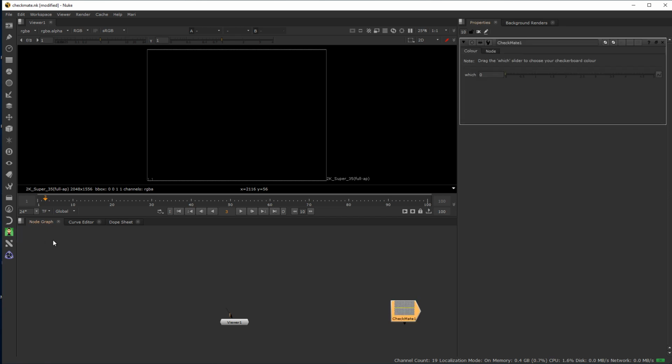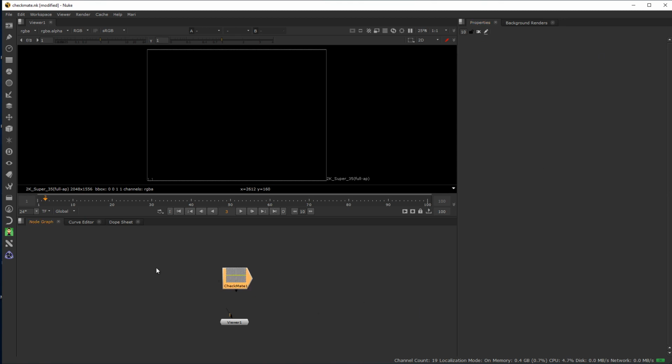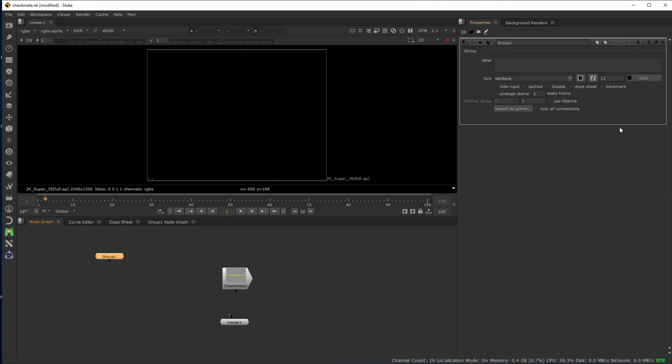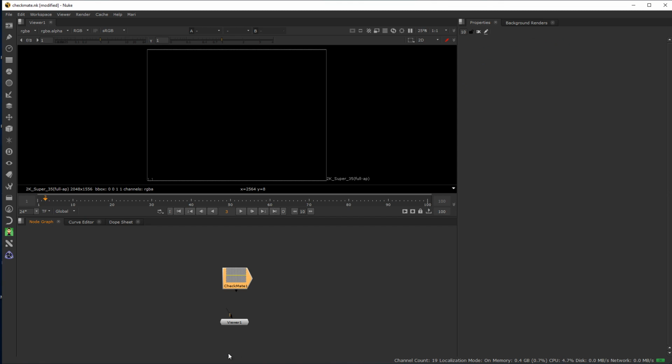Okay, so by saving out this group as a gizmo, which a group allows me to do, if I just create a node here and then group it, you can see that in the group node I have the opportunity to export it as a gizmo. Okay, which is exactly what I did in this case.